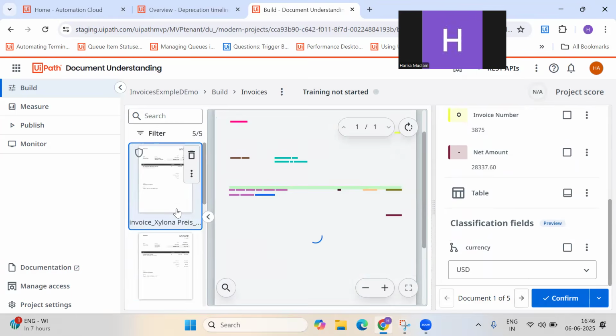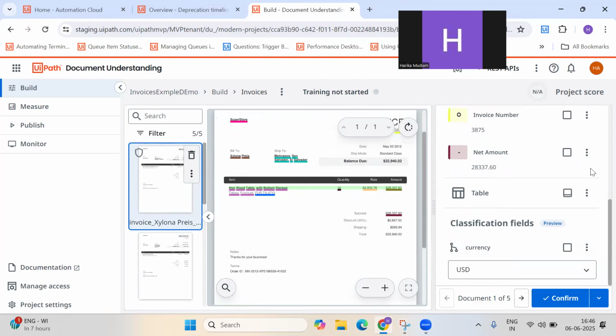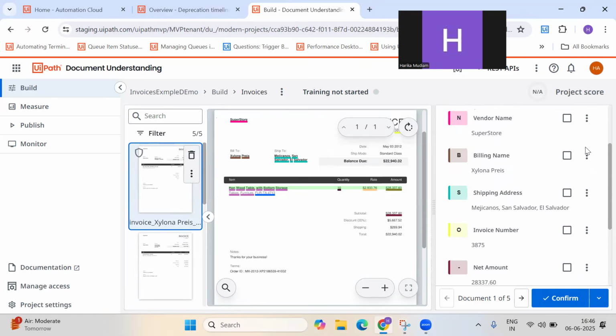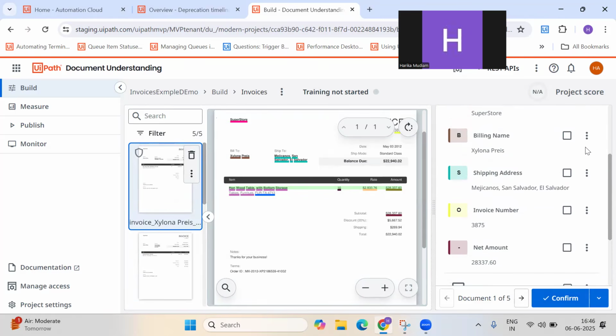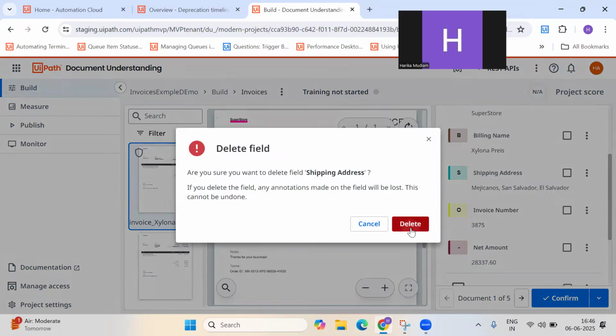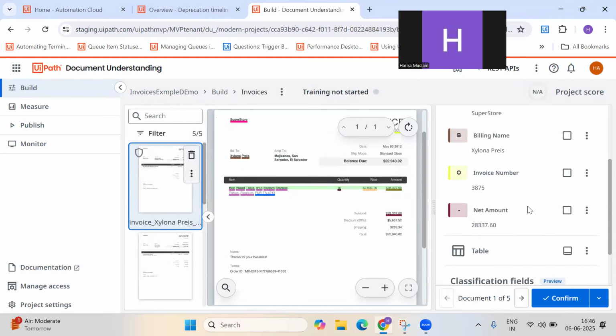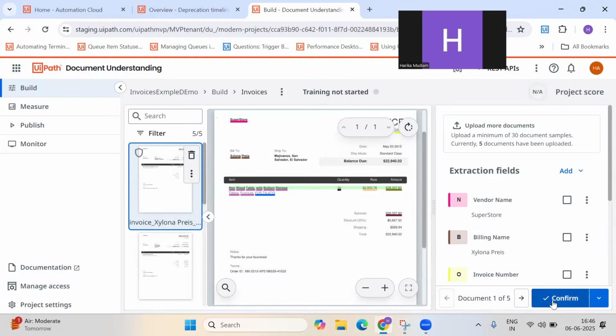So now what I'm going to do is, okay, I perhaps do not need the shipping address as well. Let me just give it a try. Okay. Now I'm going to click on confirm. As soon as I click on confirm, you can see this has come over here. That means it has been validated and it has been confirmed.